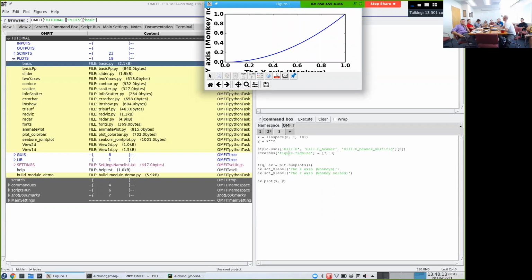See, now it's really narrow. And that's how the style editor works. Excellent. Any questions? So you can use it from the top to set it globally. You can make your own styles and save them. And you can use it in the limited scope within a specific script.